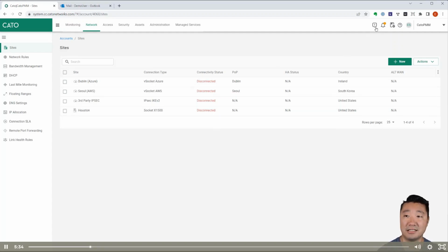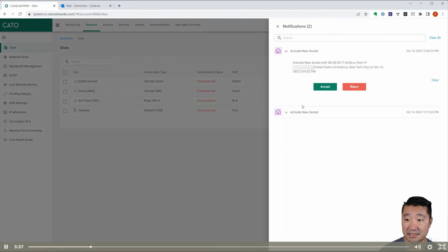So let's go ahead and pop back to our notifications, and let's see which socket we want to assign to this. This is the one that I want to make the primary.